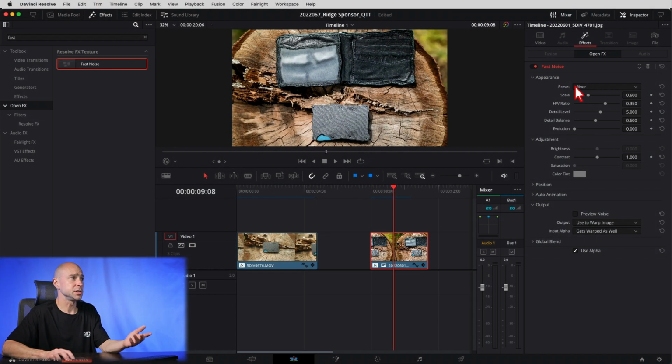I don't know. I might use something else that looks like it's more in the water. But you get the idea. Look how quick and easy that is. It's super simple. And you can use any of these other options.